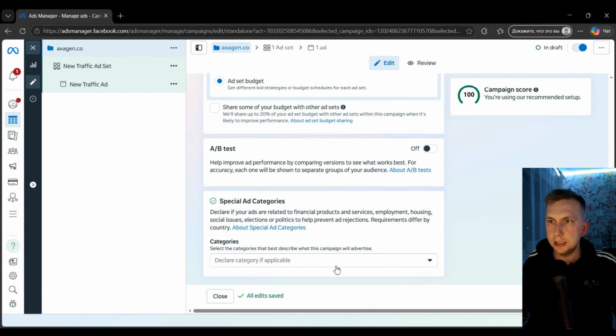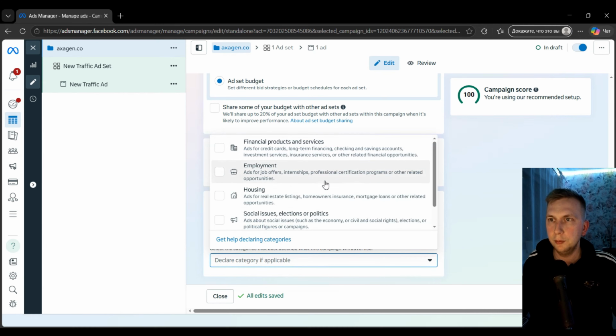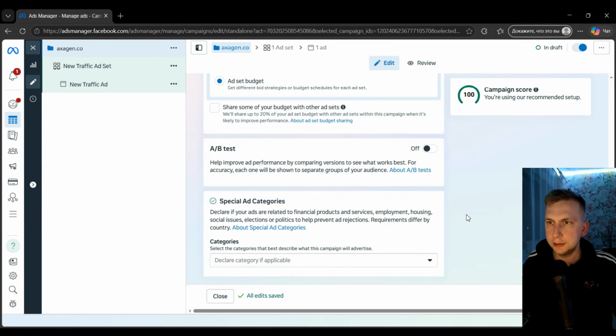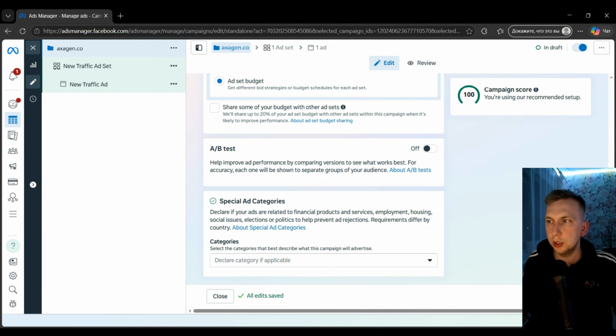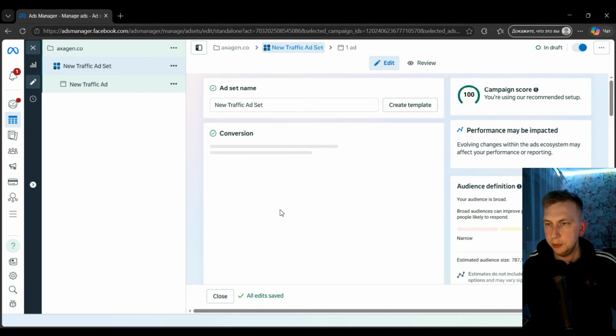Special ad category is something like financial, employment, housing, social issues, categories like this. I don't have it because I have just a regular webshop. I'm offering regular services. And if you're gonna have a special ad category, then probably you can't run ads just like snap of a finger. What you're gonna have to do is register your website, your domain, verify with ID and go through with Facebook verifications. So if you're running something like this, it's requiring more time and more setup. But if you're having a regular e-commerce shop or you're just offering your services, then you just can skip this one and click next. So now we have the biggest picture set up.